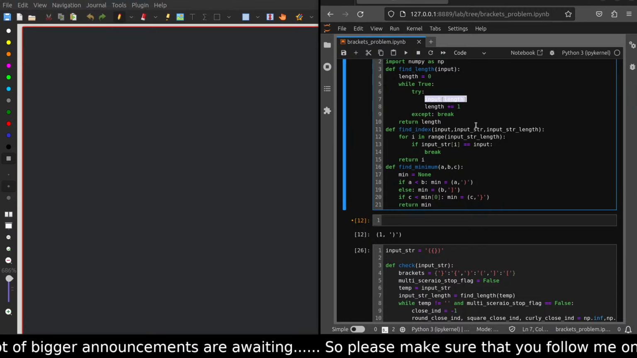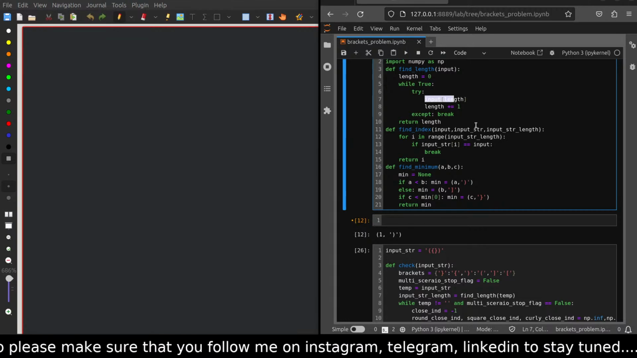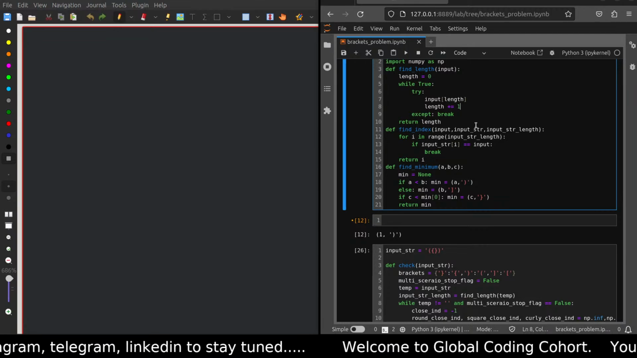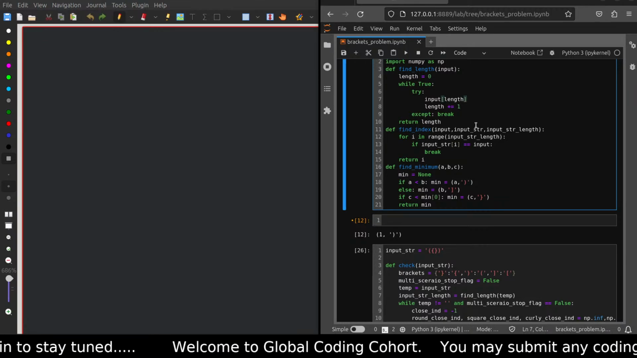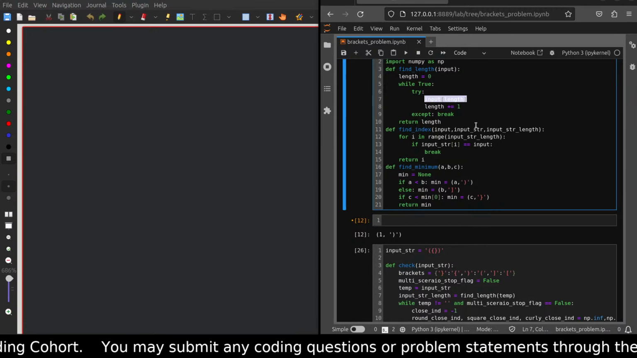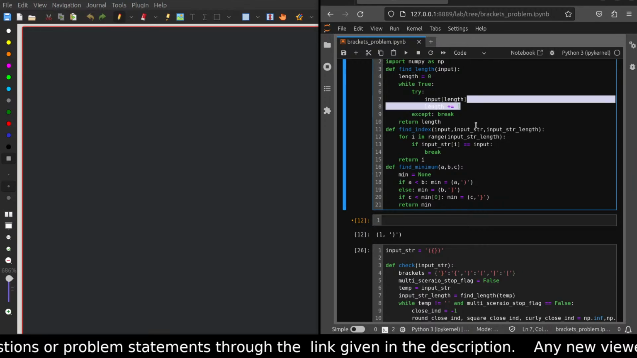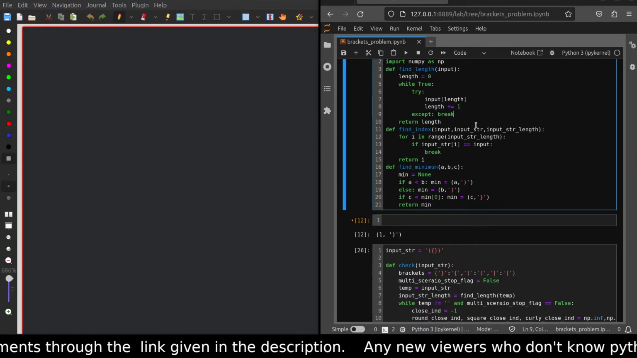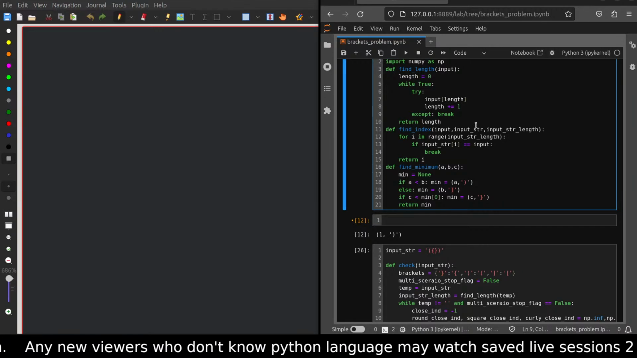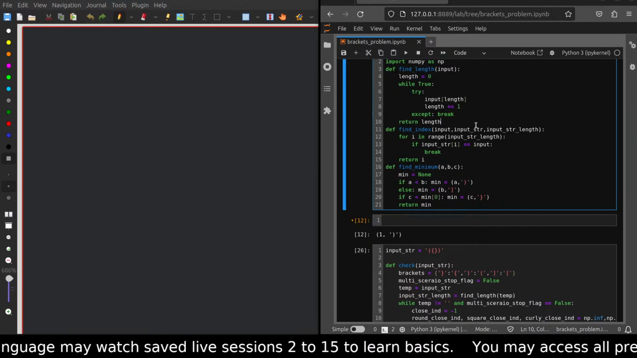That means length starts with 0, isn't it? So first it will try input of 0. It is possible. If there is no error, then it will increment. Else, at the point where there is no element at this index, it will throw an error. The error will be handled by this try catch exception. The infinite loop will be stopped there. Finally, the length will be returned to us.